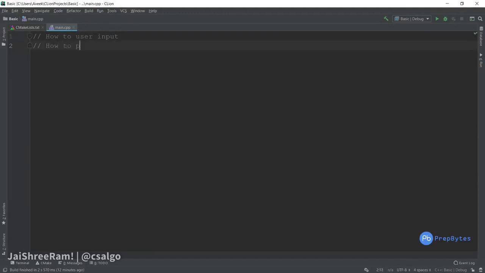Now, how to input, how to output, and how to take and use a test case variable. Okay, we are going to see these three things. These are the very basics of any language. Fine, so let's see this in C++. So we are given a question.